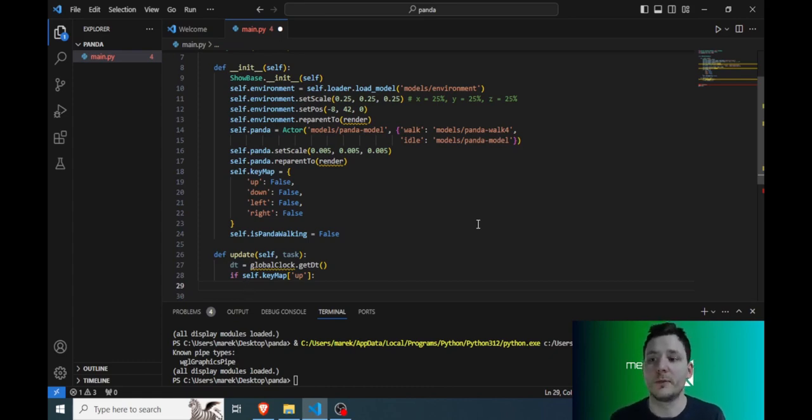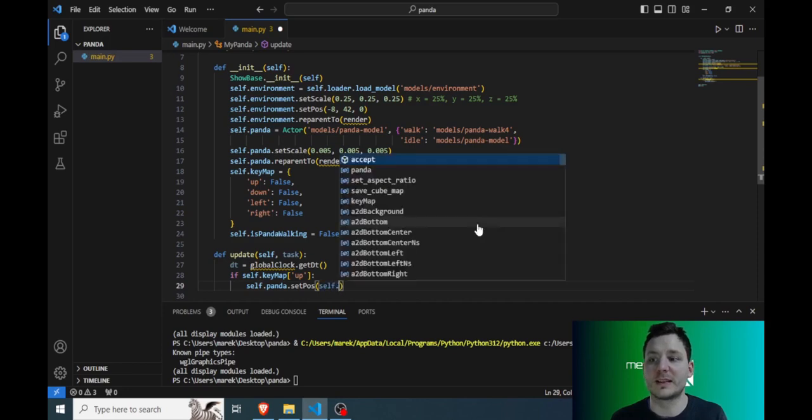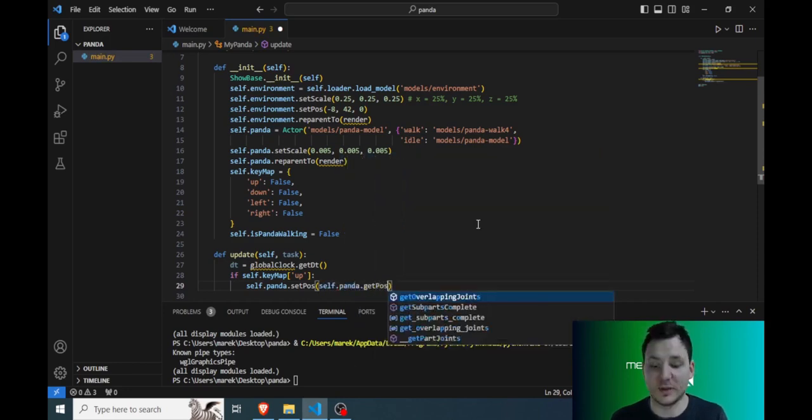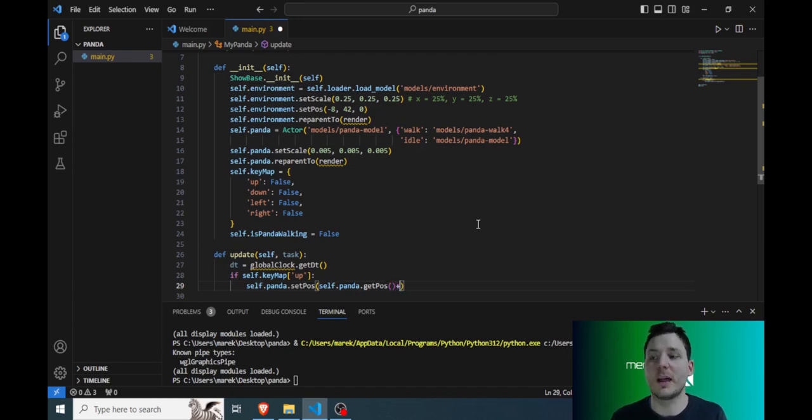So what we will do, we will call the self Panda variable, and we will set a new position, set position. And what we want now is basically we want to supply or give it the current position where the Panda is at the moment, but we want to slightly change it. So we will just give it self Panda get position, and we will supply it with a new position that is slightly different, vector 3.